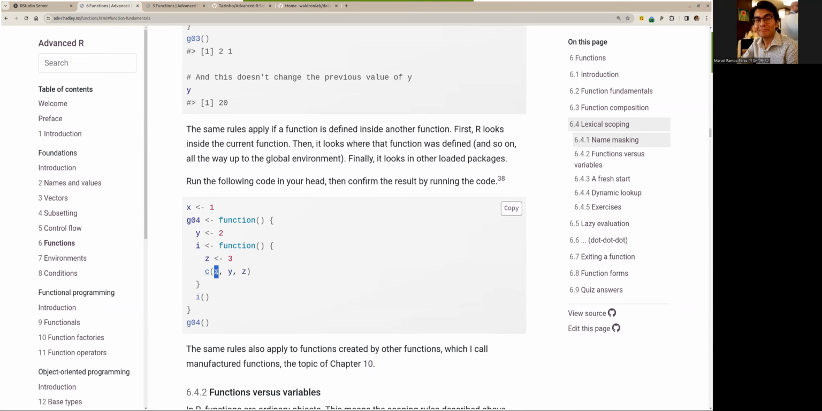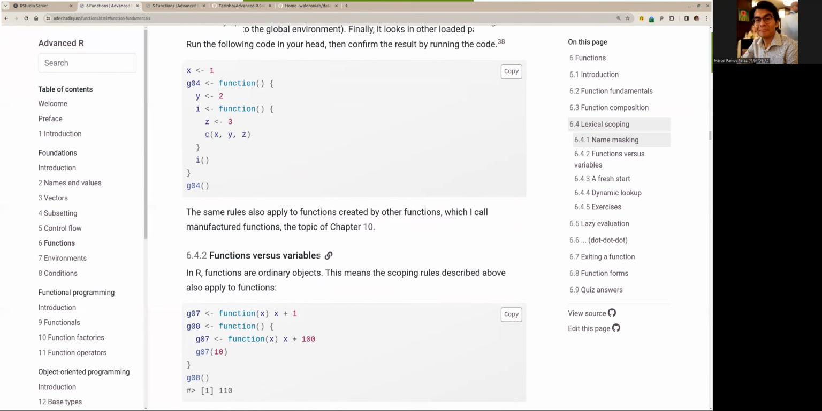And I think it's probably looking for X first. So it will find it all the way in the global environment, and then Y it's not in the environment of I, so it goes up and finds it in the G04 function, and then it will give you the 1, 2, 3 vector.